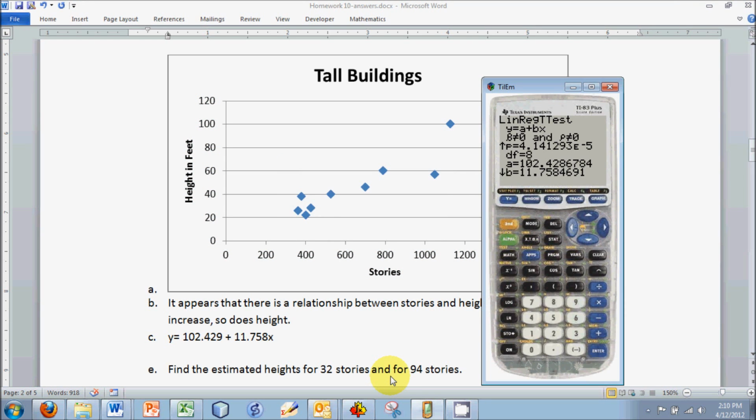Now, by the way, now that we've got all this information here, you can look in your Y equals menu. If you did what I did and specified one of the Y variables for the RegEQ, you'll have it there. See, notice it's right there. Now we can graph the regression equation on the graph, but let's follow the rest of the problem here. So let's see, quit if you are looking at your RegEQ. Next, it says find an estimated height for 32 stories and for 94 stories.